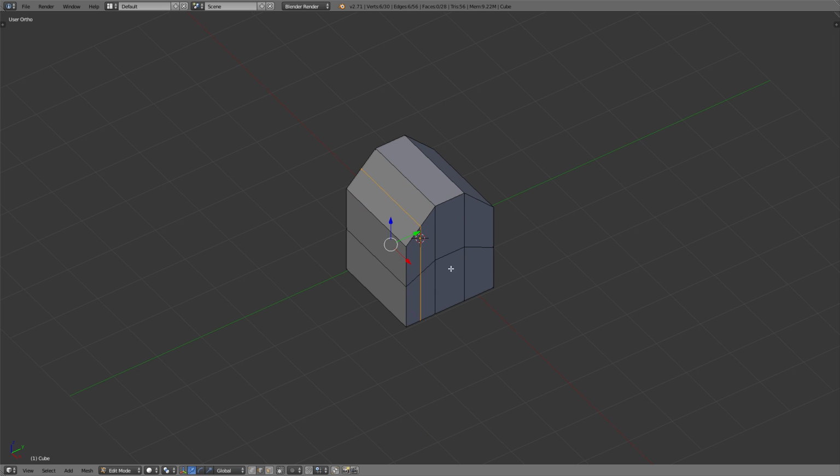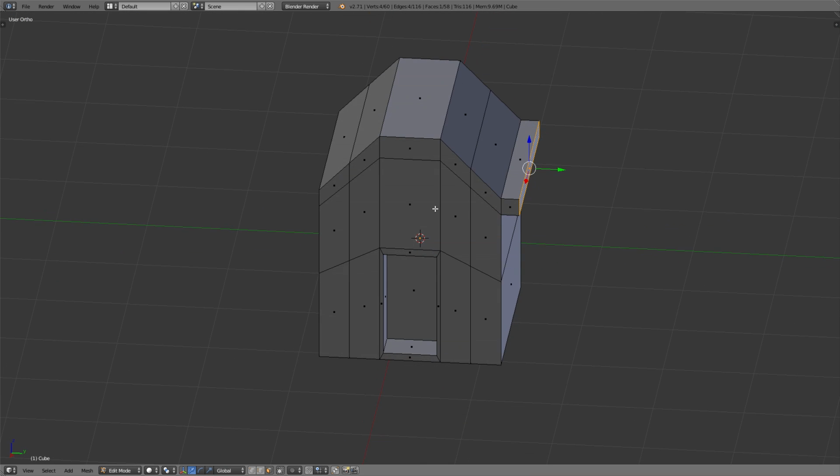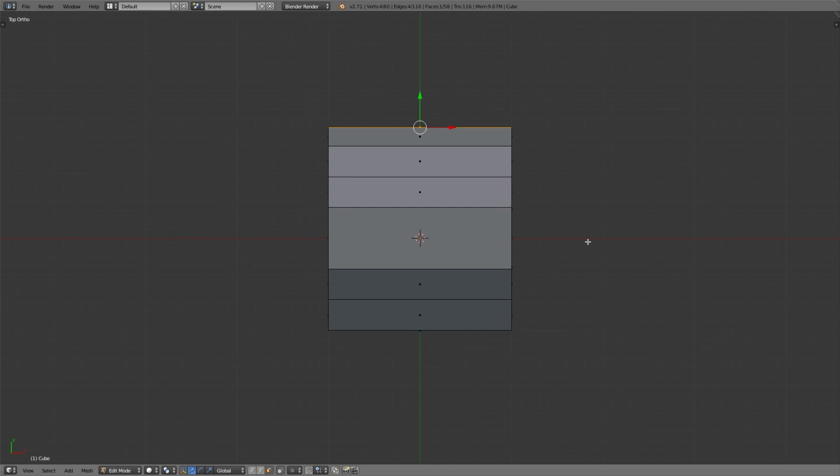So what does box modeling mean? Box modeling is basically the process of using a primitive, such as a sphere or a cube, and then modeling from that point with all the features that Blender offers you. So the term box modeling just excludes sculpting.